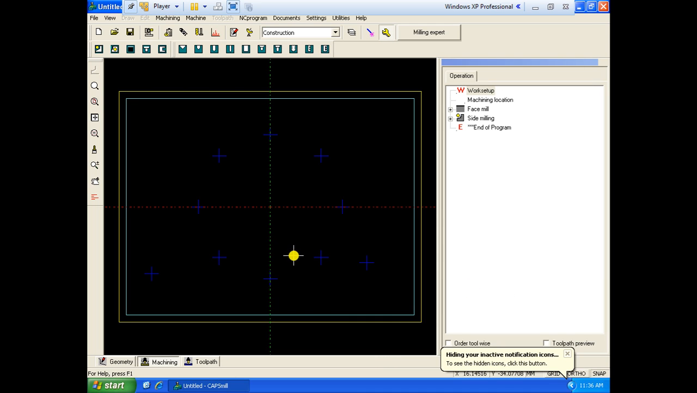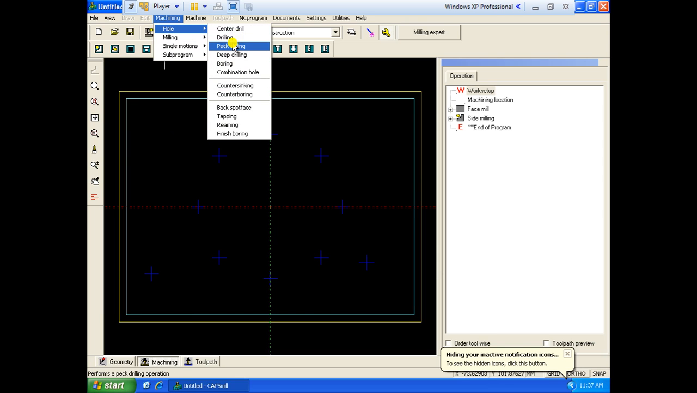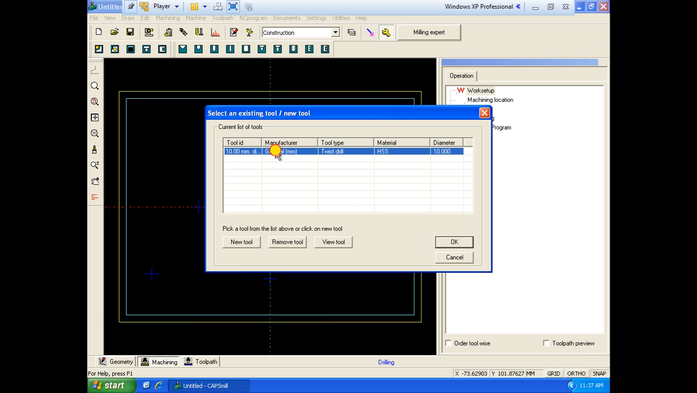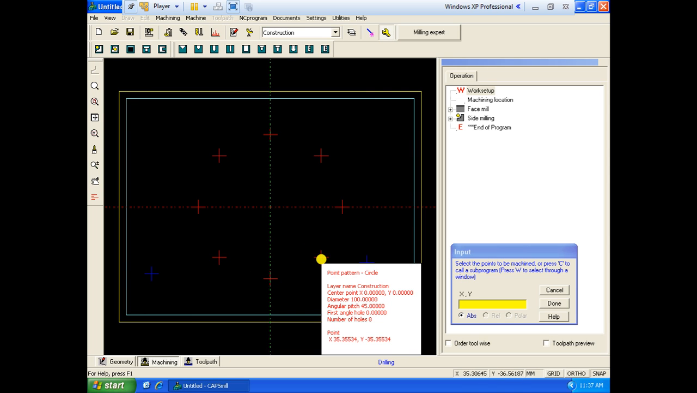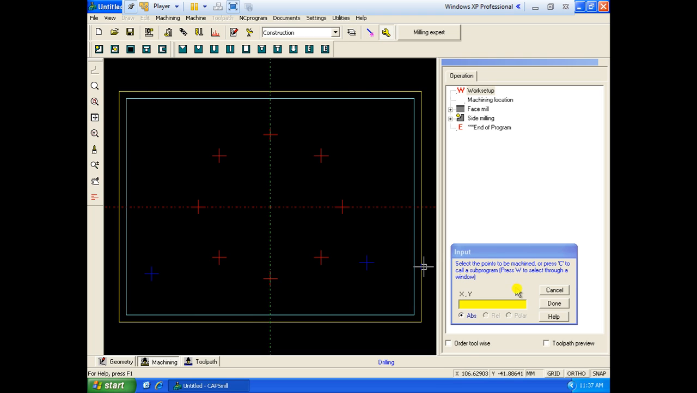I just cancelled that. Okay, go for machine, hole, under hole, drill. Select the same thing, already selected, no? So same thing, 10 mm. If I select any hole here, any point, the pattern will be selected. I require only this pattern, so I have to select this one. Give option, done.